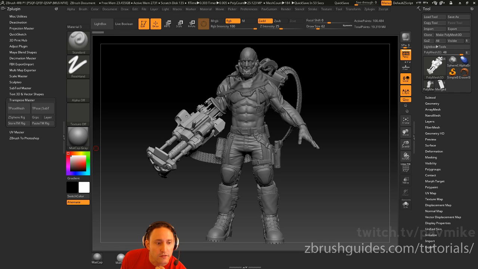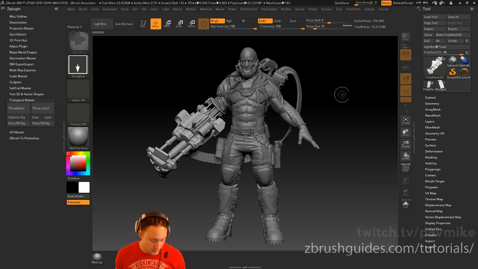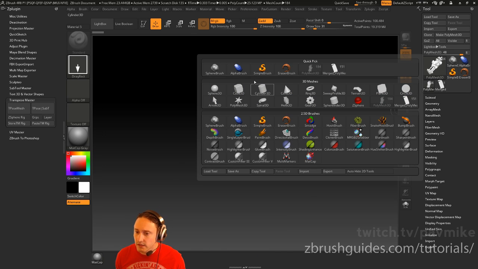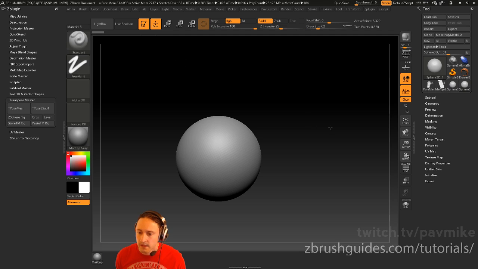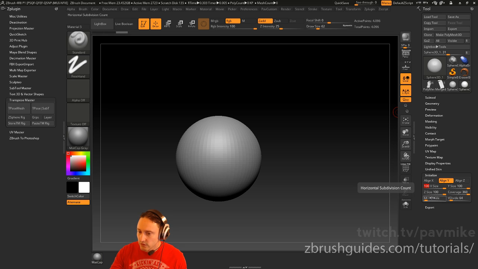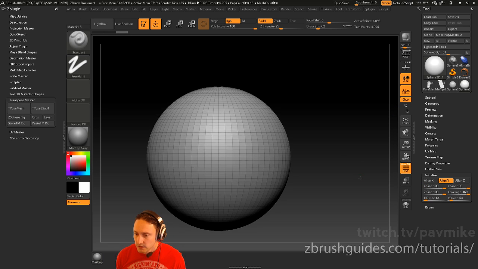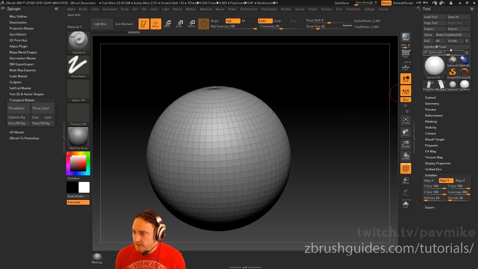And ZBrush 4R7, okay, so does the material blend radius work in 4R8? Oh, blend two materials on a single object. Okay, so now I remember what that is. So over here, let's go ahead and do some of this. We're going to Sphere 3D, and go to Initialize. We're going to do HDivide down to like 64. We'll get kind of a chunky, actually, let's do even lower. There we go. So something like this, make a PolyMesh 3D.